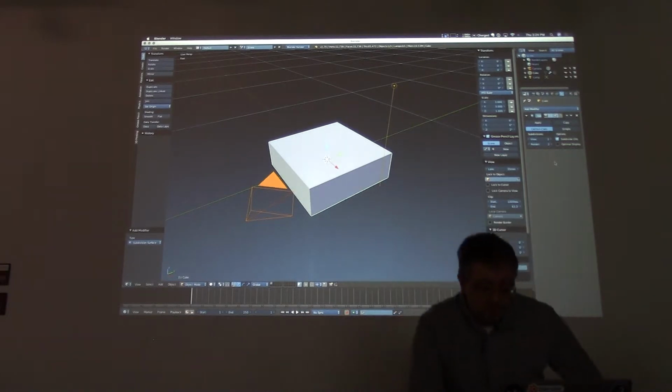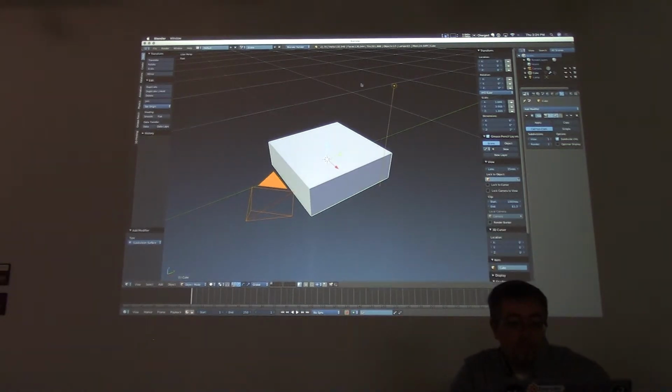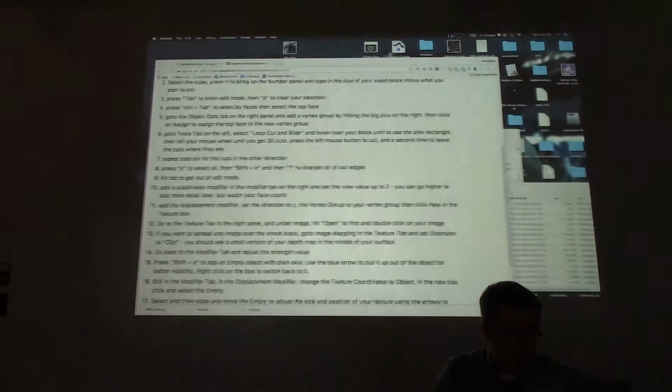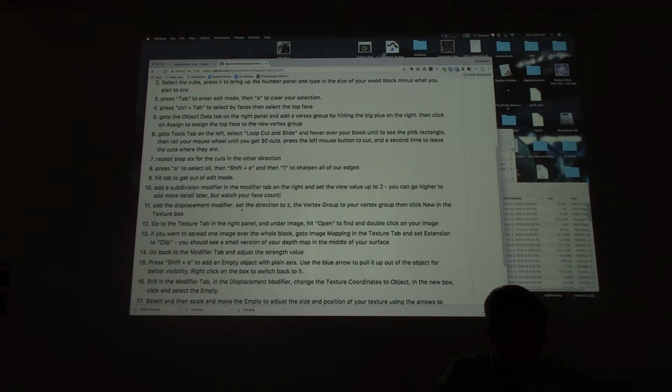But you can see here, if I turn it up to 3, I now have 130,000 faces. If I turn this up to 4, I now have 500,000 faces. That's how much detail I now have available to me. So you have to be careful. I'm going to turn this back down to 2 for the meantime. We'll turn up the detail later. All right, so that is subdivision modifier.